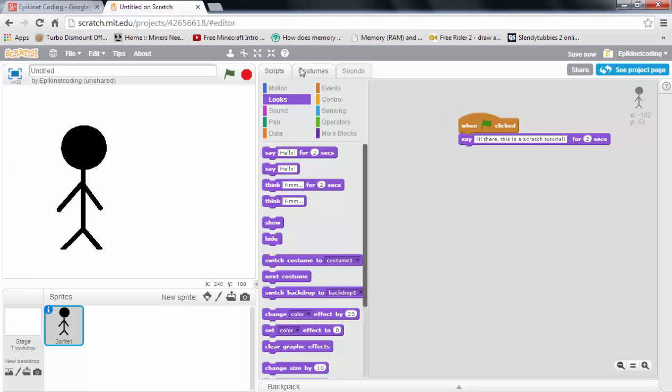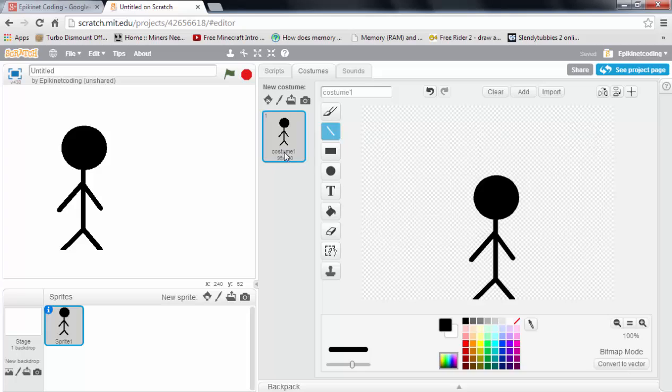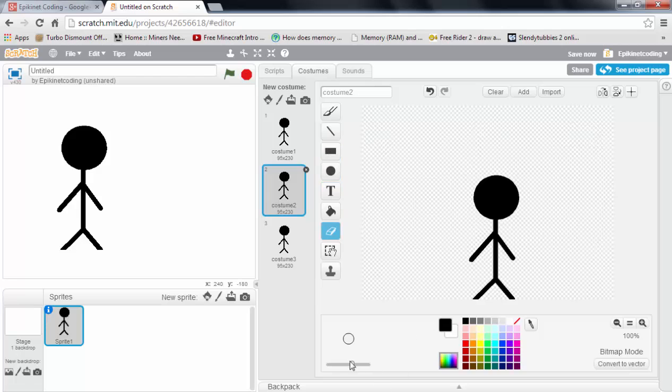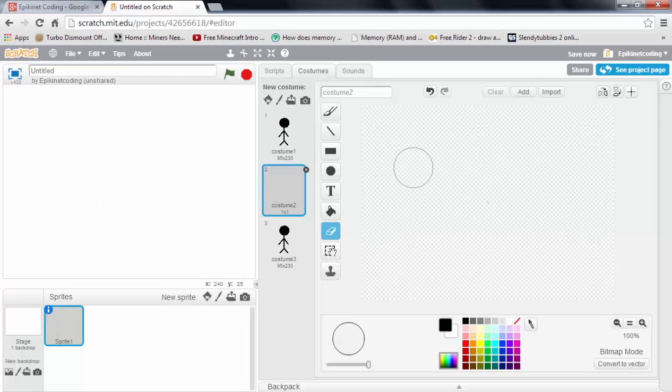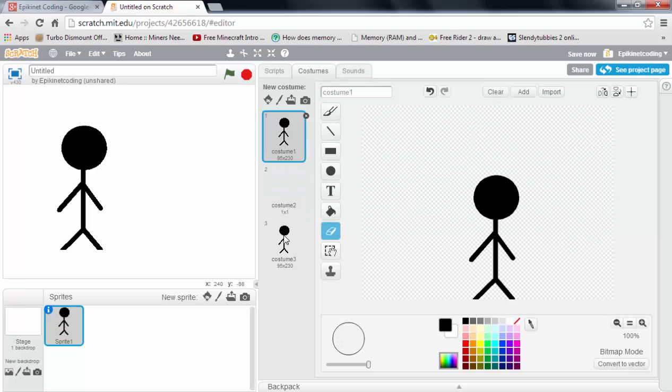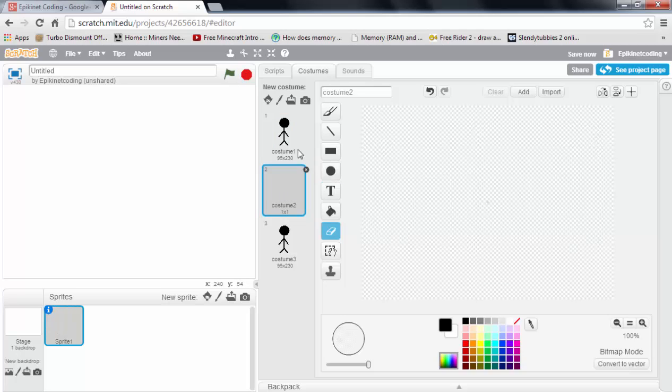So I want to go back to costumes, and now see there's costume 1. You want to duplicate, and duplicate twice. We're going to have these two. What a costume basically is, is the animation of the guy walking. So what I want to do is delete all of this, every single piece of it. I don't want to see his body. So he's gone, but don't worry, if we click on costume 1, he's still there. But costume 2, let's see.